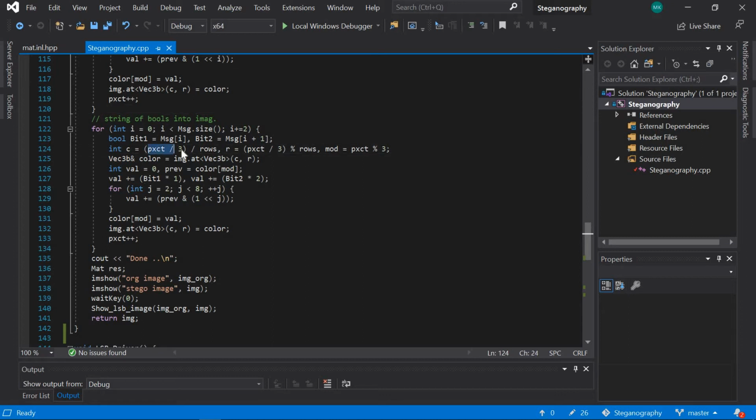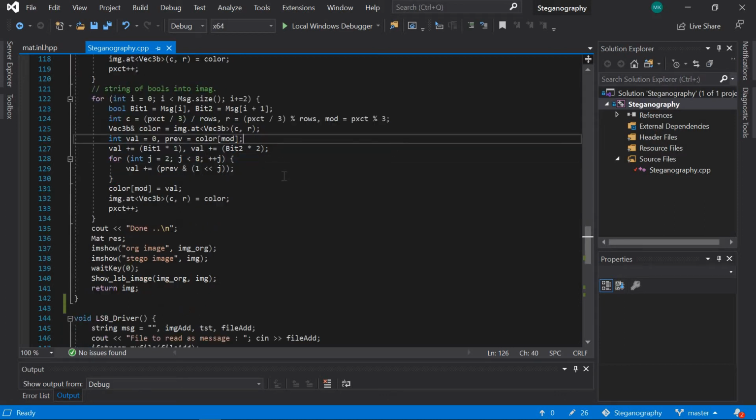This is pixel count by 3, and this is pixel count by 3 percentage rows, because we should not exceed the limits or boundaries of our image. This whole thing makes sure of that, right? Yeah. And here we are considering the color image.